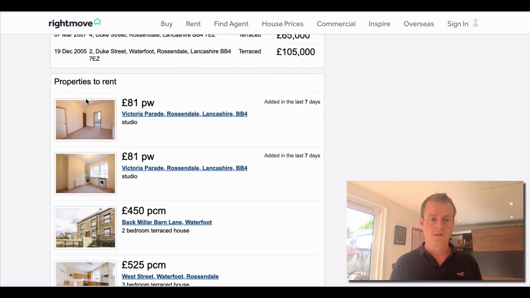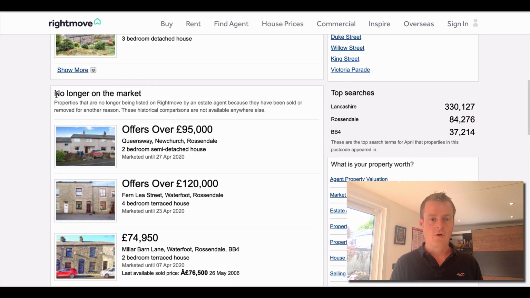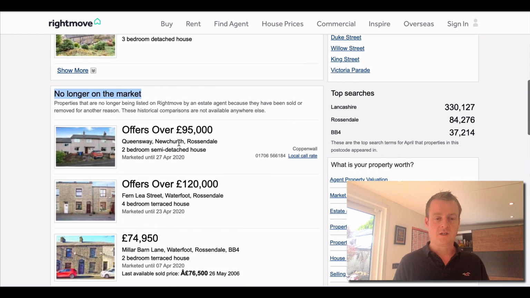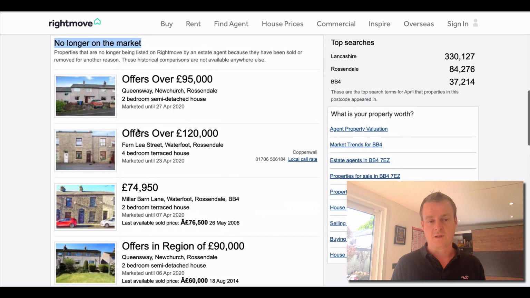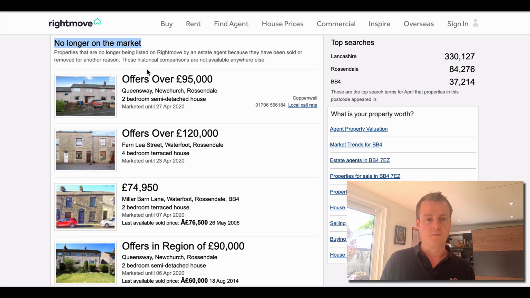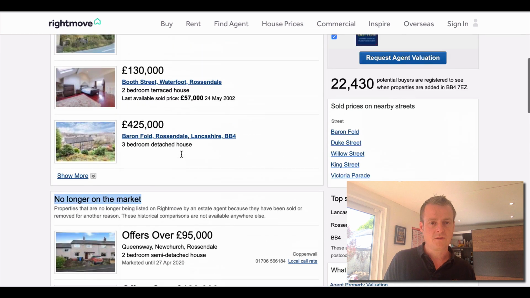It also shows you properties to rent, properties sold, and properties no longer on the market. This is really good because if you go on normal Rightmove like a lot of people do, you wouldn't see all this. You would miss this information. And you might spot the property in question if you're doing some direct-to-vendor marketing like we do. You might spot it's been taken off the market and how much it was listed for, and you might spot something crucial, and it tells you when it was marketed until. So it gives some really good information.